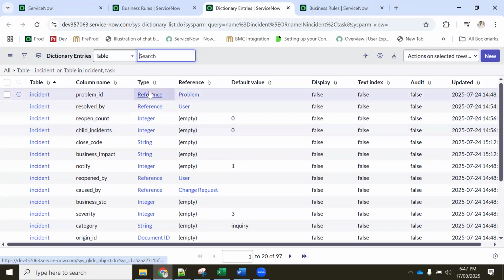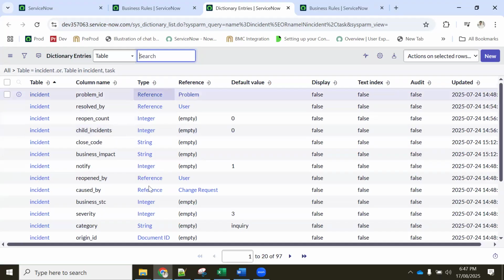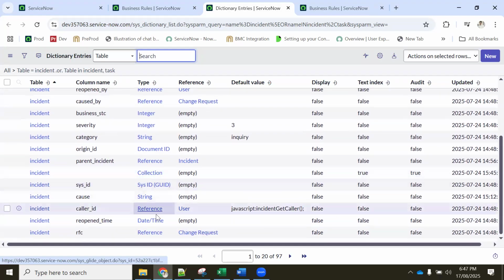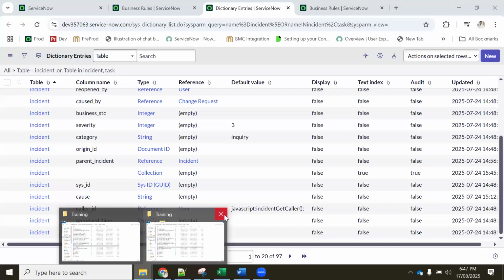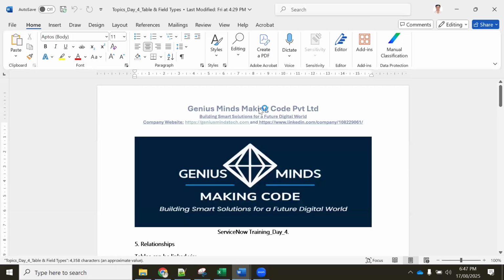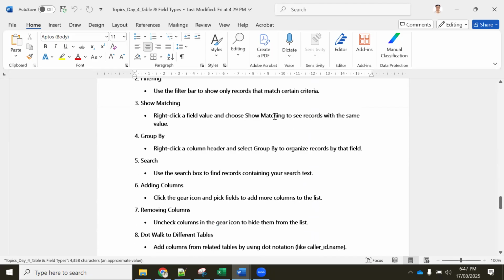Okay. The field types in ServiceNow, they have multiple: string, reference, integer, numeric, correct? Date and time. We discussed that. When did we discuss? Let's go back. Again, I have to go back. Incident form, incident field, table, and did we discuss or not this one?